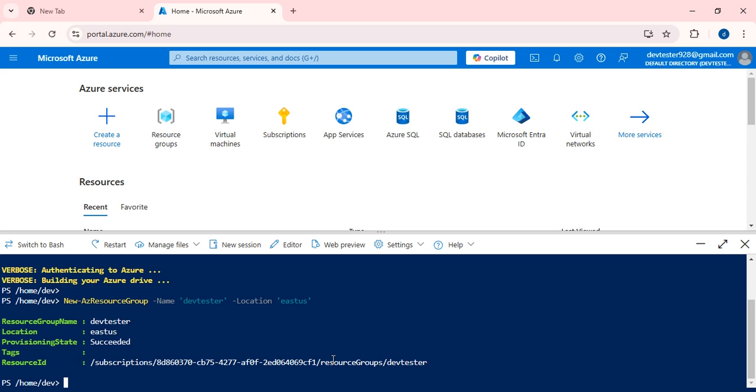By executing this command, what happens? It will create a resource group in the East US location. The same thing we can check from the portal as well. It will take some 30 seconds to 1 minute to reflect in the Azure portal. For doing any task, we can do it in two ways. Either we can do it in graphical user mode, otherwise we can do it through the command line interface.